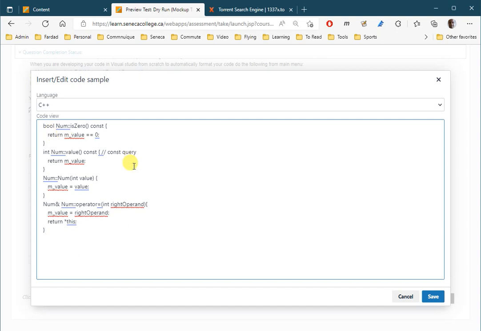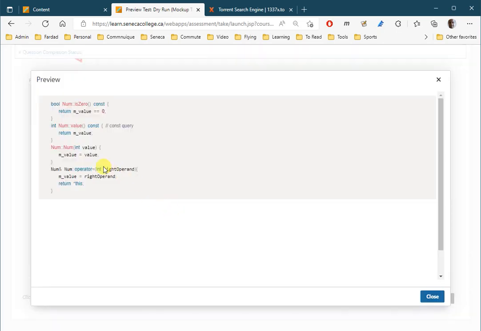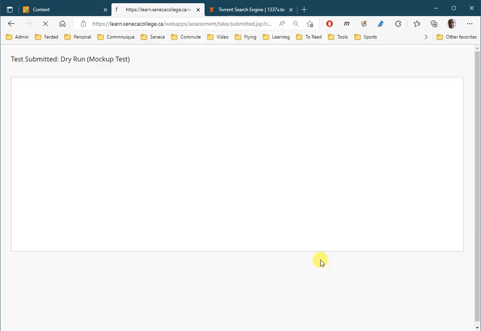When you paste it, click OK, save, and you will see that it is in a proper format and syntax highlighted and everything. You can always press preview to see exactly what it is going to look like when you're actually submitting it, and then if everything is okay, you can click on save and submit and submit your code.